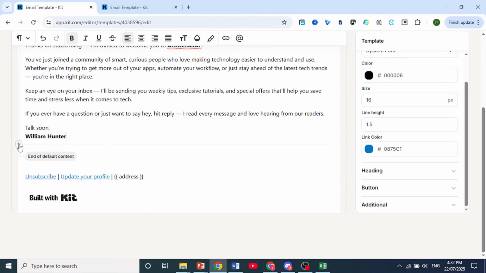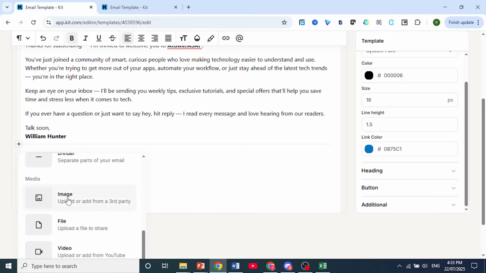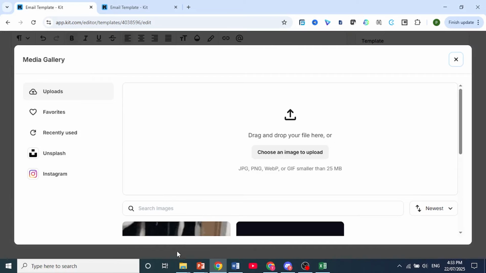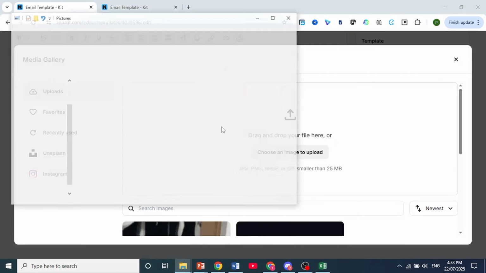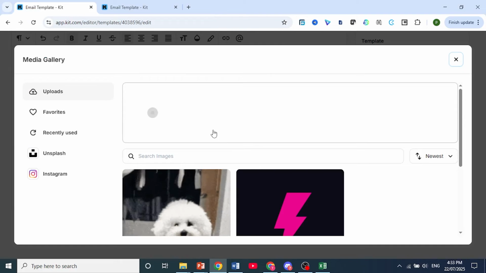Now I'll show you how to add an image. So you come here, click on the plus icon. You scroll down until you see image. So I'll add a logo after William Hunter. So there we go. And then you can drag and drop your image. So this is our logo. I'll drag and drop this right here.